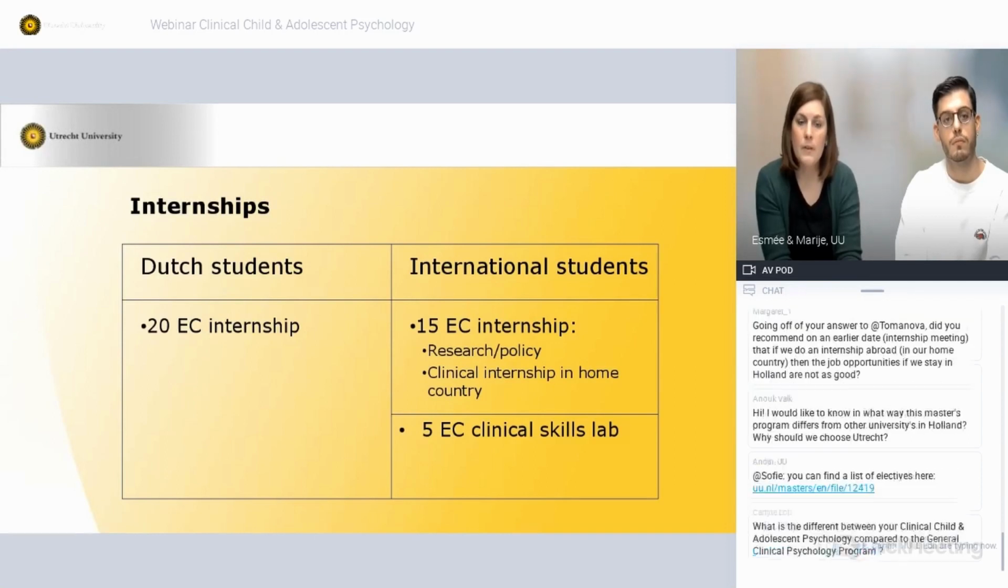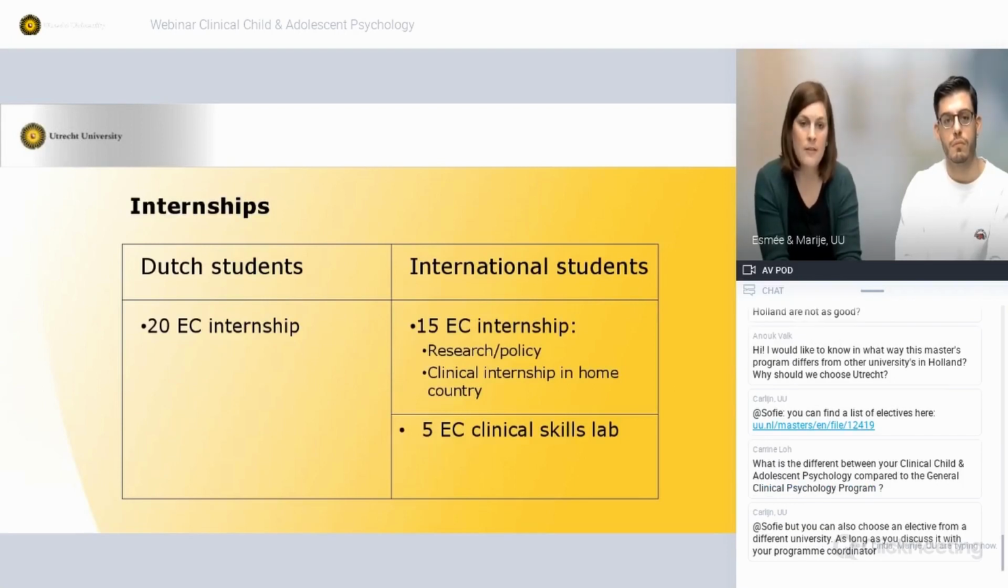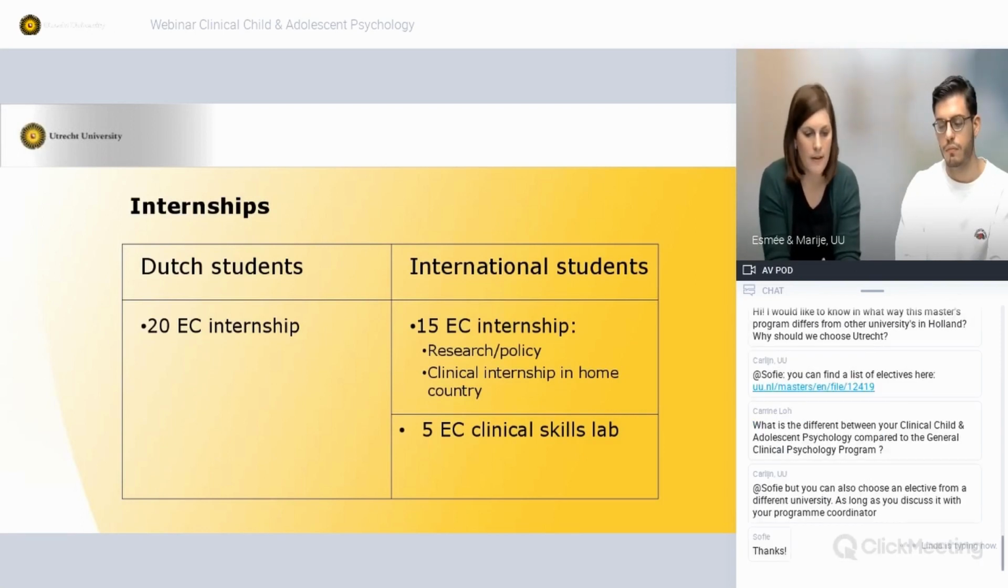Well, here you see something about the size of the internship. For Dutch students, an internship is 20 EC, whereas for international students, it's 15 EC. And this internship can be on research and policy, or a clinical internship in your home country. Because what's a bit difficult, of course, is that for a clinical internship in the Netherlands, international students have to speak Dutch, and this is typically not the case. So therefore, we advise to do this in your home country if you would like to do a clinical internship. You're able to do your clinical internship in your home country somewhere in the 3rd and 4th period.